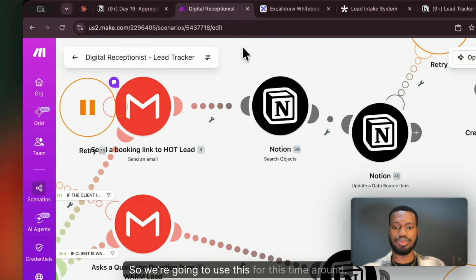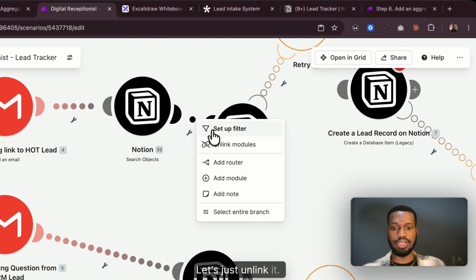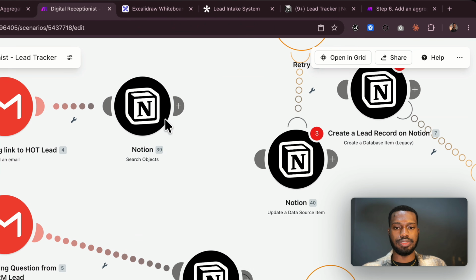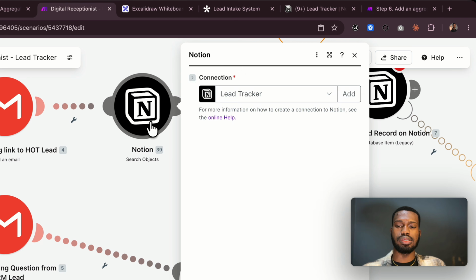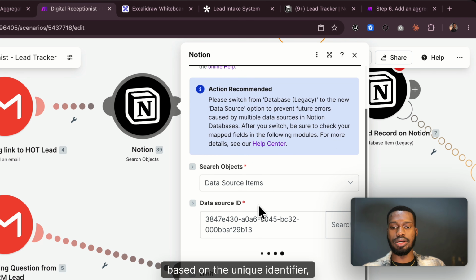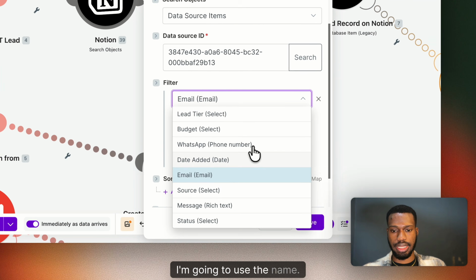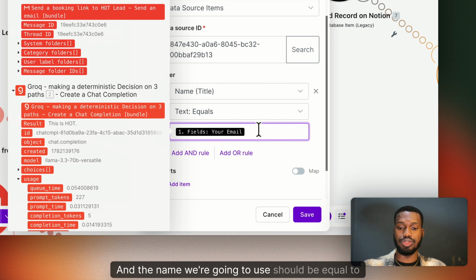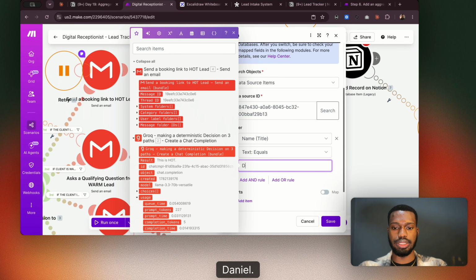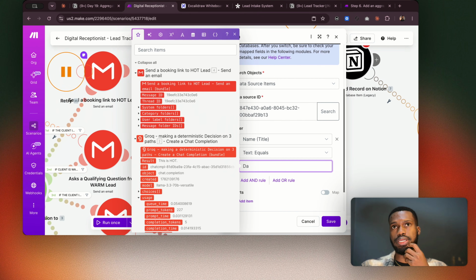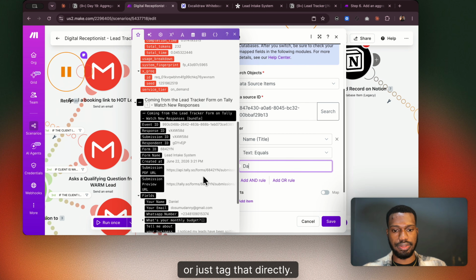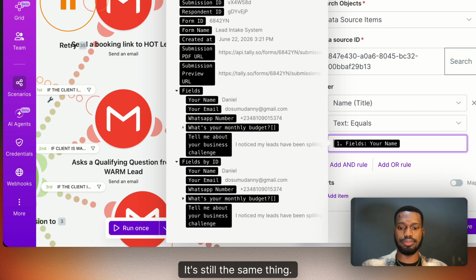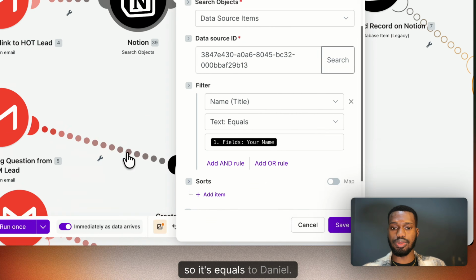So we're going to use this, but this time around let's just unlink it, since what we want to do is just test. I want to explain how this works very well. So rather than filter, which is based on the unique identifier, this time around we're going to use the name. The name we're going to use should be equal to Daniel. We can tag that directly, but we can still use this as well. It's still the same thing.